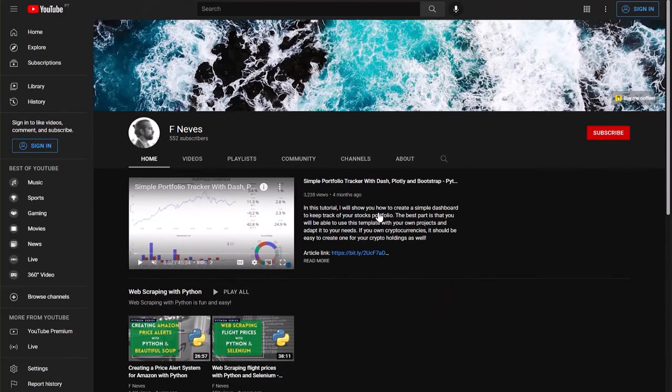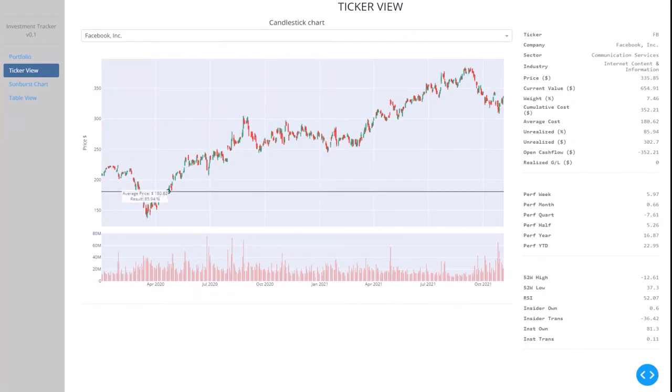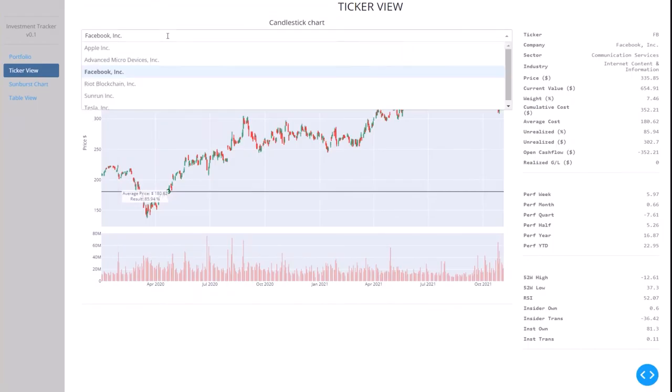But today I'm going to show you how you can add a callback to your dashboard. I'm using Dash and Plotly, just like on my previous video, where I show you how to create a simple dashboard to track your portfolio. So today I'm going to show you how you can add a callback to one of your dashboards.